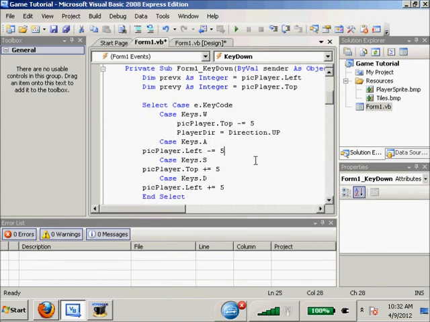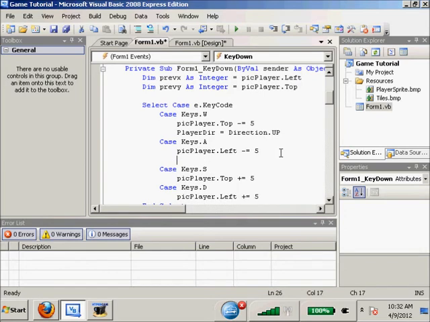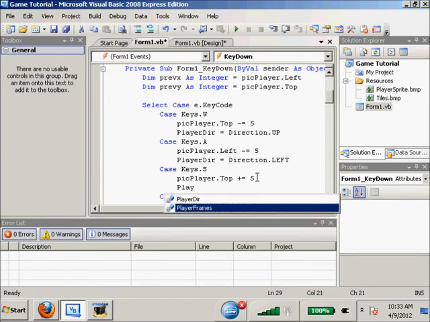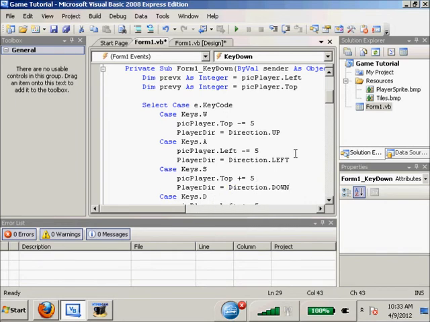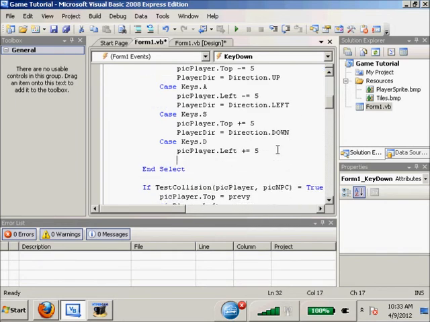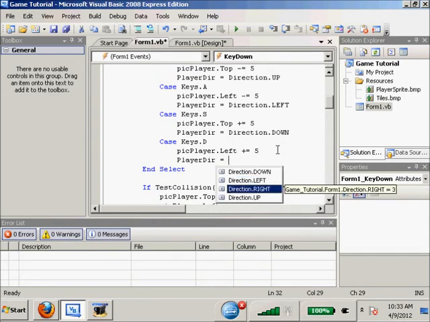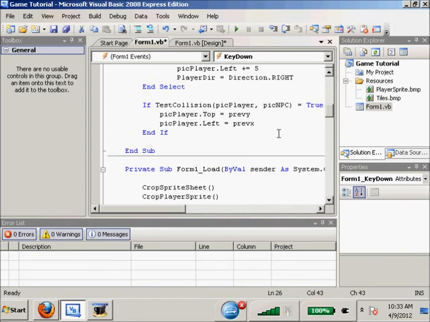Okay, so when we press up, player dir will equal up. A will be equal to left, S will be player dir equals down, and D will be player dir equals right, I think. D, yep, right. So up, down, left, right. We got that all set up.